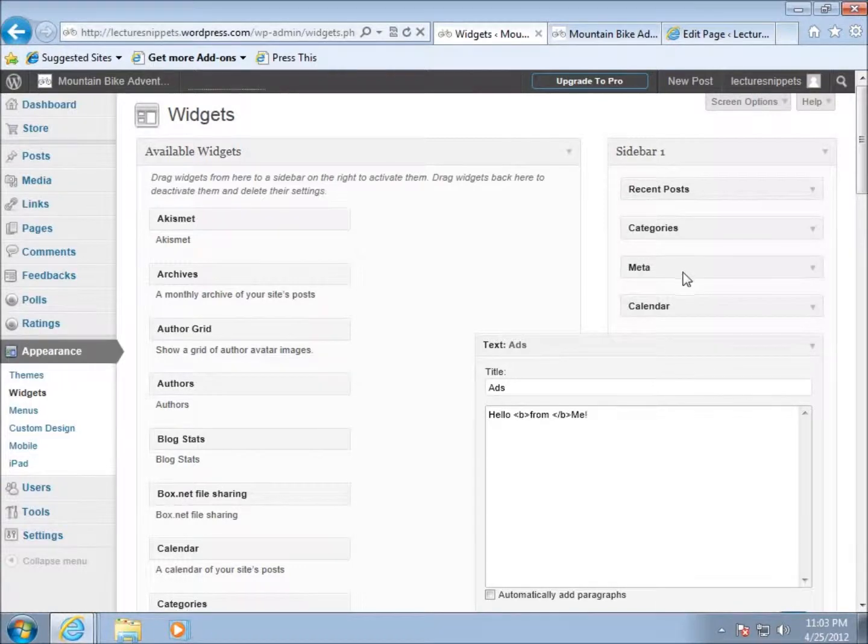If you wanted to remove it, you can just drag it off. If you want to add things to it, drag them in there. Creating your own custom sidebar widgets, use the text, and that'll allow you to type in your own code. So this is the video on widgets within WordPress.